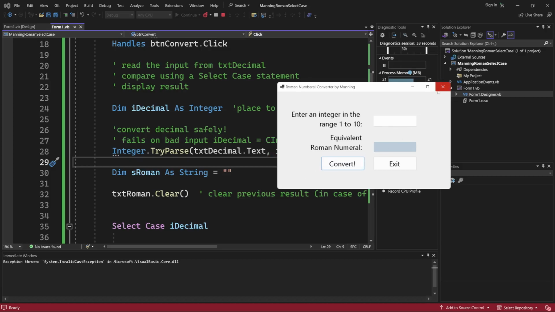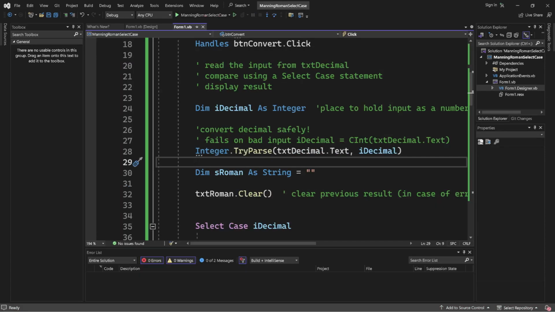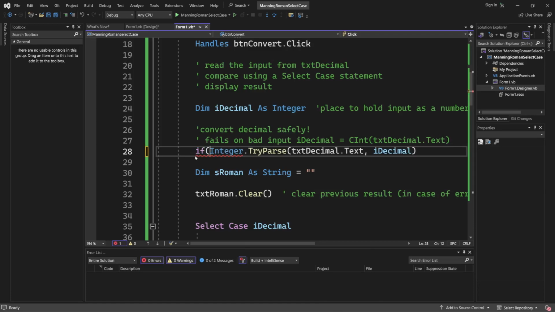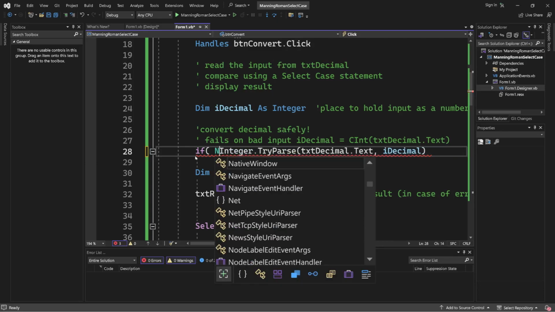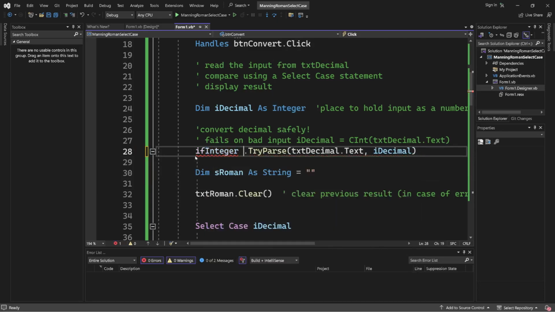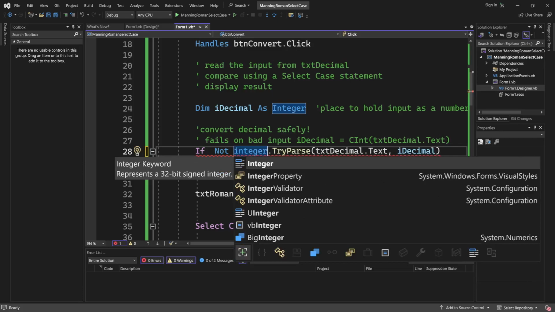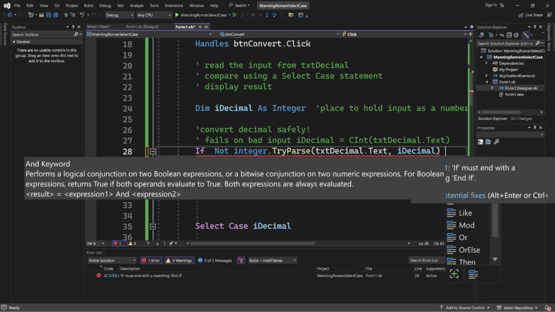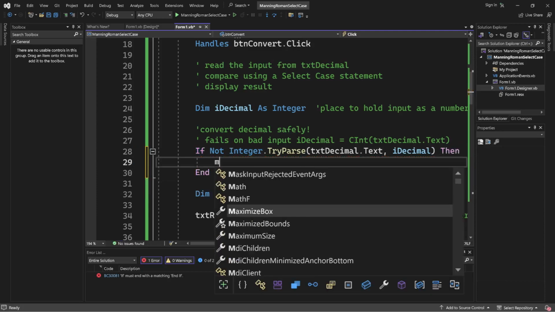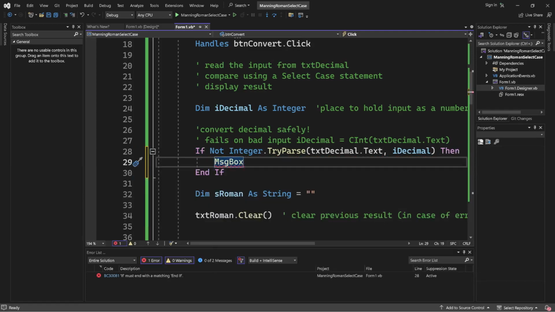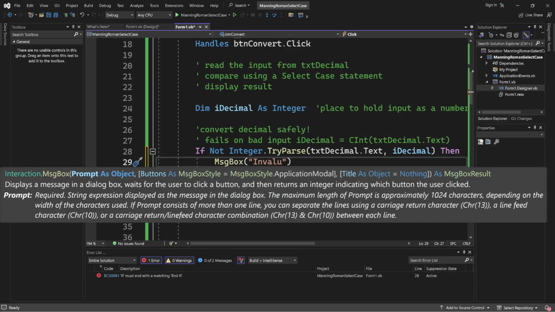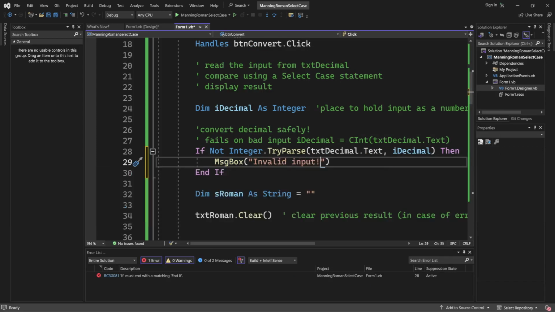So this is where an If around the TryParse might be helpful. So let's try If Not Integer.TryParse, then MessageBox invalid input. I better put Error in front of that.